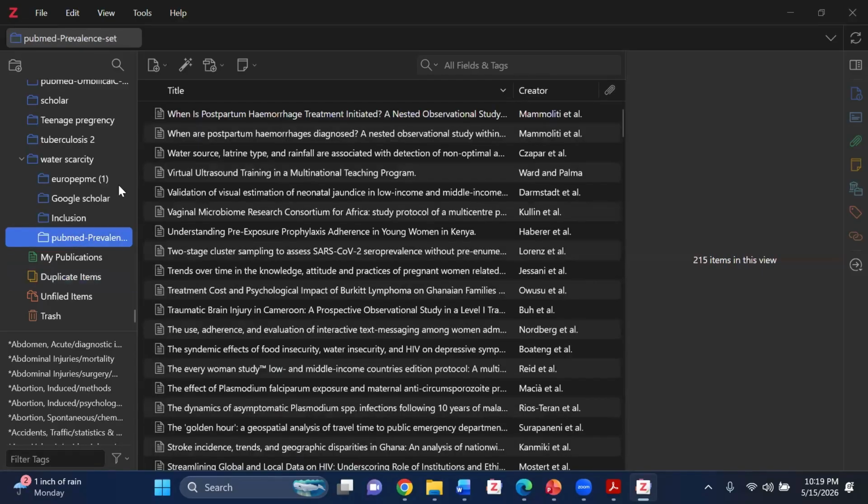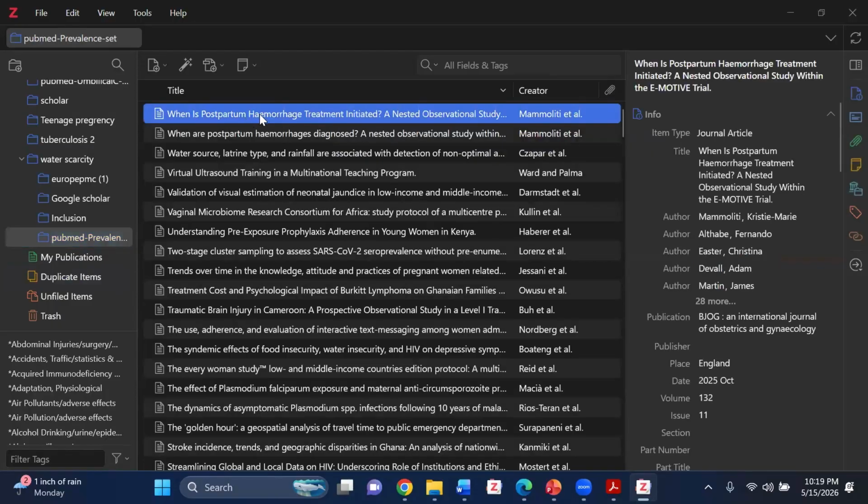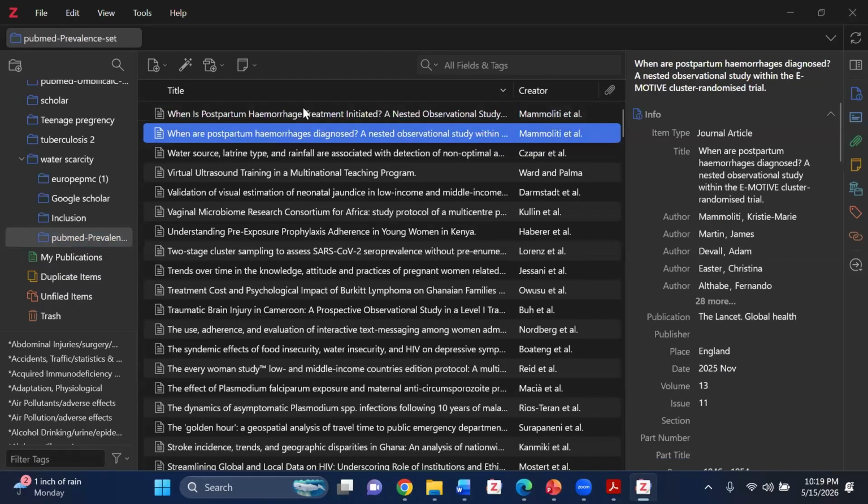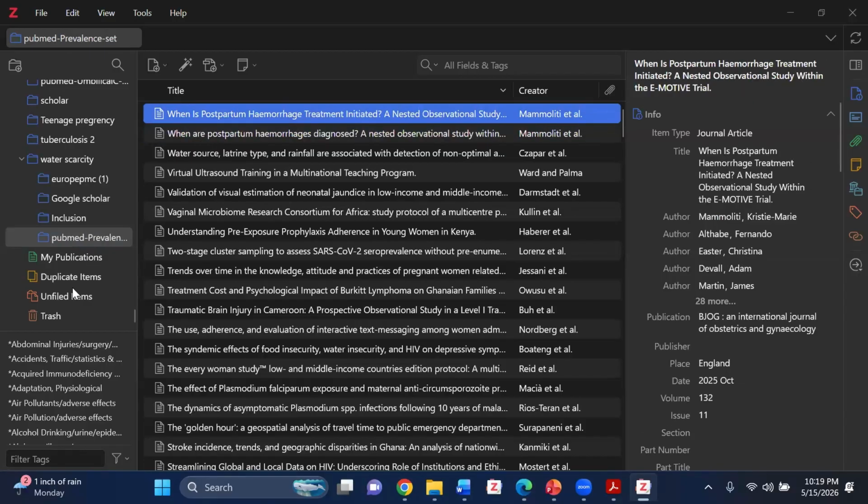So I start screening. If you look at this article, you see that these papers are the same. This one and this one. You see why it's good to deduplicate. Because if I had done the deduplication first, by the time I get here, I would find only one paper. But let's see how we do the screening first.